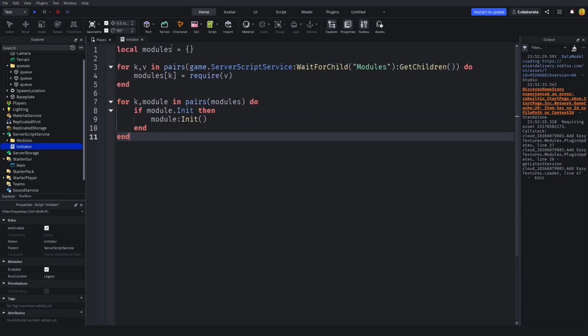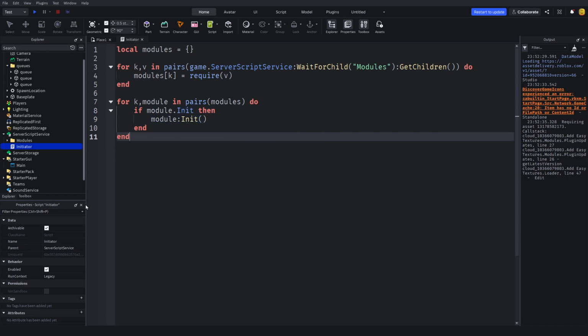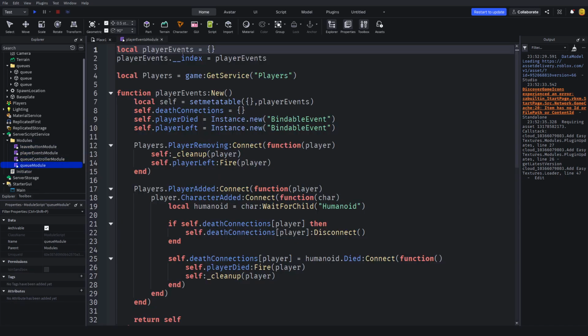It just finds modules. If you don't know OOP, this is gonna sound like nonsense, but we first of all get all the modules, and then if the module has an init function, meaning it's like a controller module that starts on its own, we just initialize them and they just run their own code then. And these are the modules that we have.